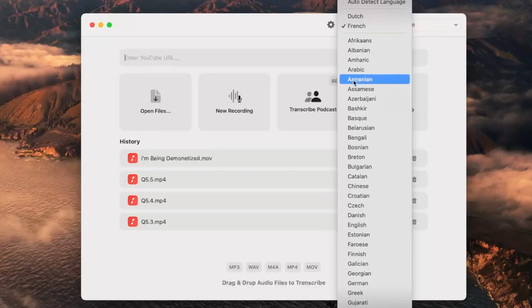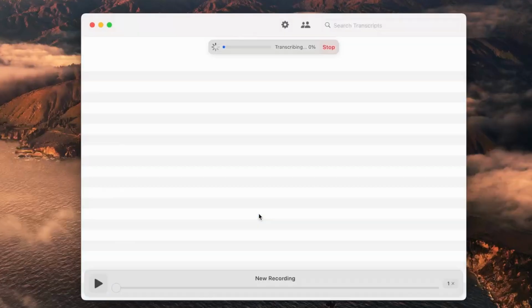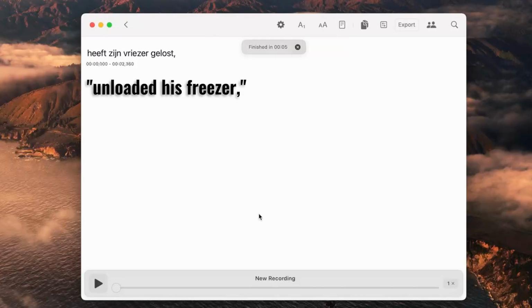But if, for example, I wanted to speak Dutch, well, ik spreek een beetje Nederlands. Okay, that is not what I said.